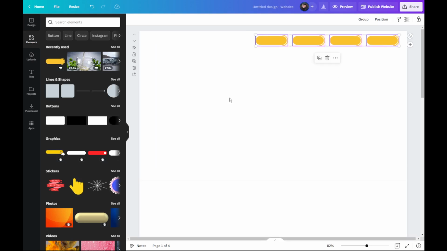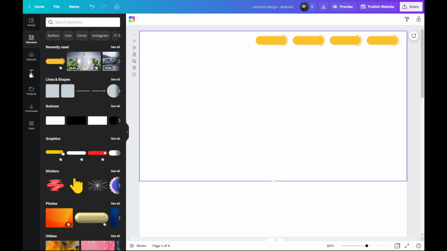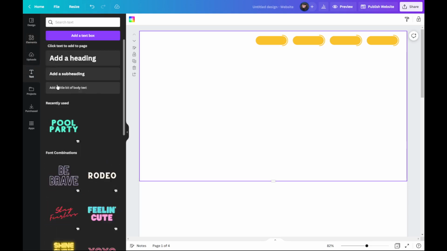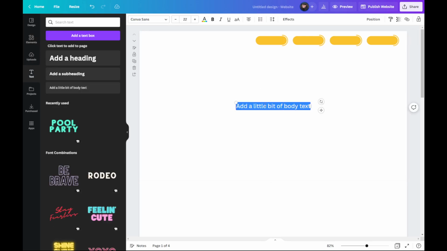That's probably perfect. Now what I want to do is put labels onto my buttons. So to do that, I'm going to go to the text tool. I'm going to use the smallest text, a little bit of body text, and to be fair, that's still too big.